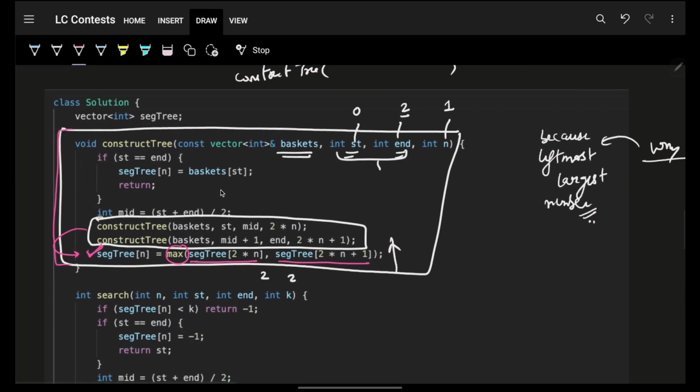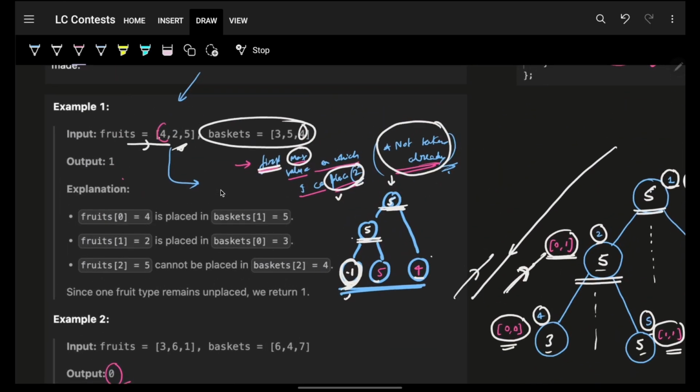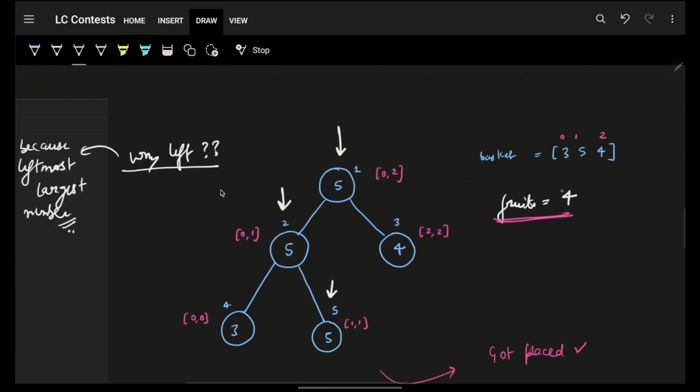So as we go on, we have the first fruit. First fruit is 4. So for 4, I will have to check what is the location. And again, to find the location, I will use my segment tree help. I will reach onto the root of the segment tree. It will say the value is 5. Obviously, the 5 basket value is more than my 4. In that case, it is pretty okay for me to try.